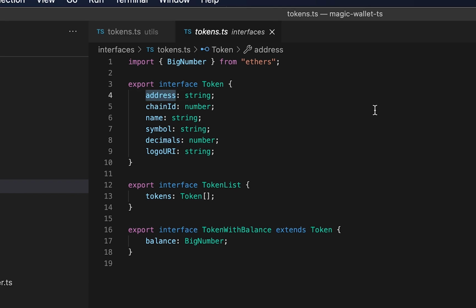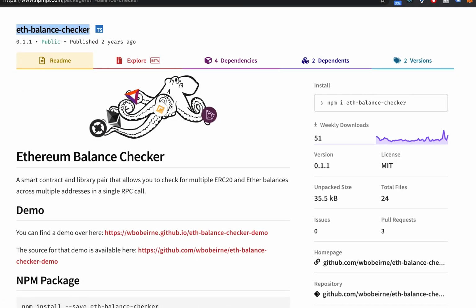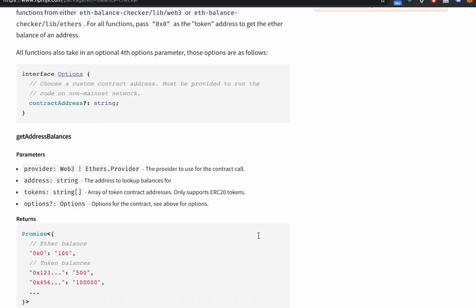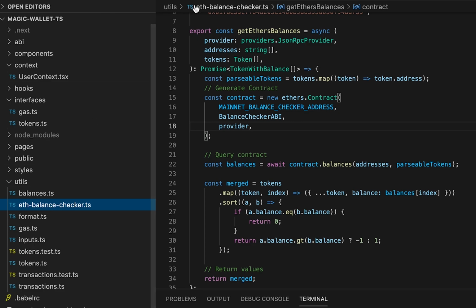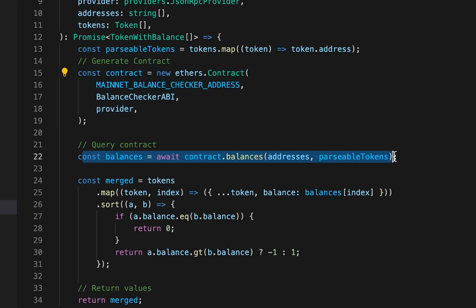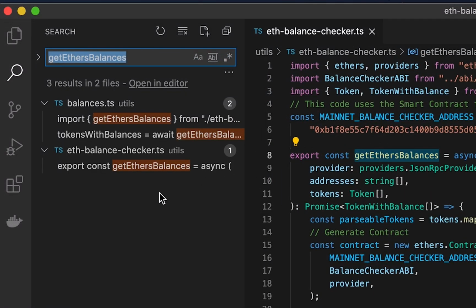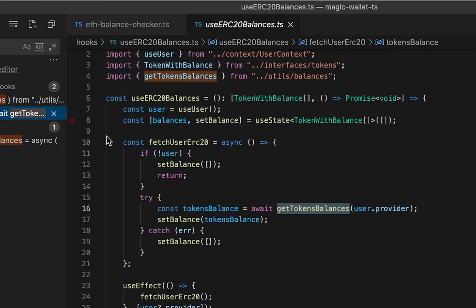Once you have this list, you can send the tokens and check your balance. In order to bulk check user balances, I've used the solution from the unmaintained package called eth-balance-checker. The author deployed a smart contract which allows you to fetch all token balances in one request, rather than having to iterate over each token. As you can see in getEthersBalances, all we do is get the list of tokens and a list of user addresses, and then we query the contract. I then enrich the token list data with the balances and sort them. The function getEthersBalances is used by the useERC20Balances hook, explaining how the data is displayed in the UI.